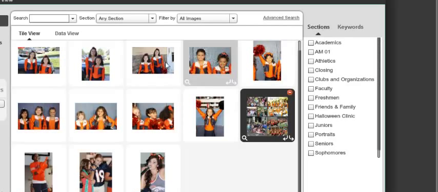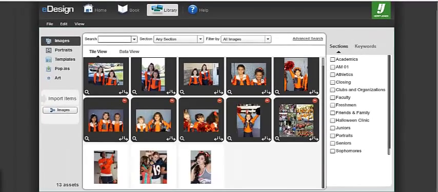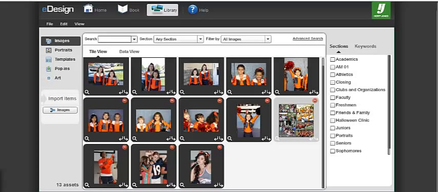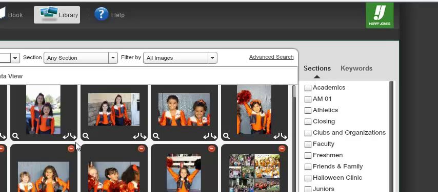So sections, you can create all of these can go into one section. You're going to delete these, so I'm going to choose sophomores for now because we're not going to keep sophomores. So I've assigned a section and a keyword to it. If I'm ever searching for the keyword sample 2, or what was the other one, sample squad, I would get one or several of these photos, and if I were to search for sophomores, it would bring up all of these under sophomore.